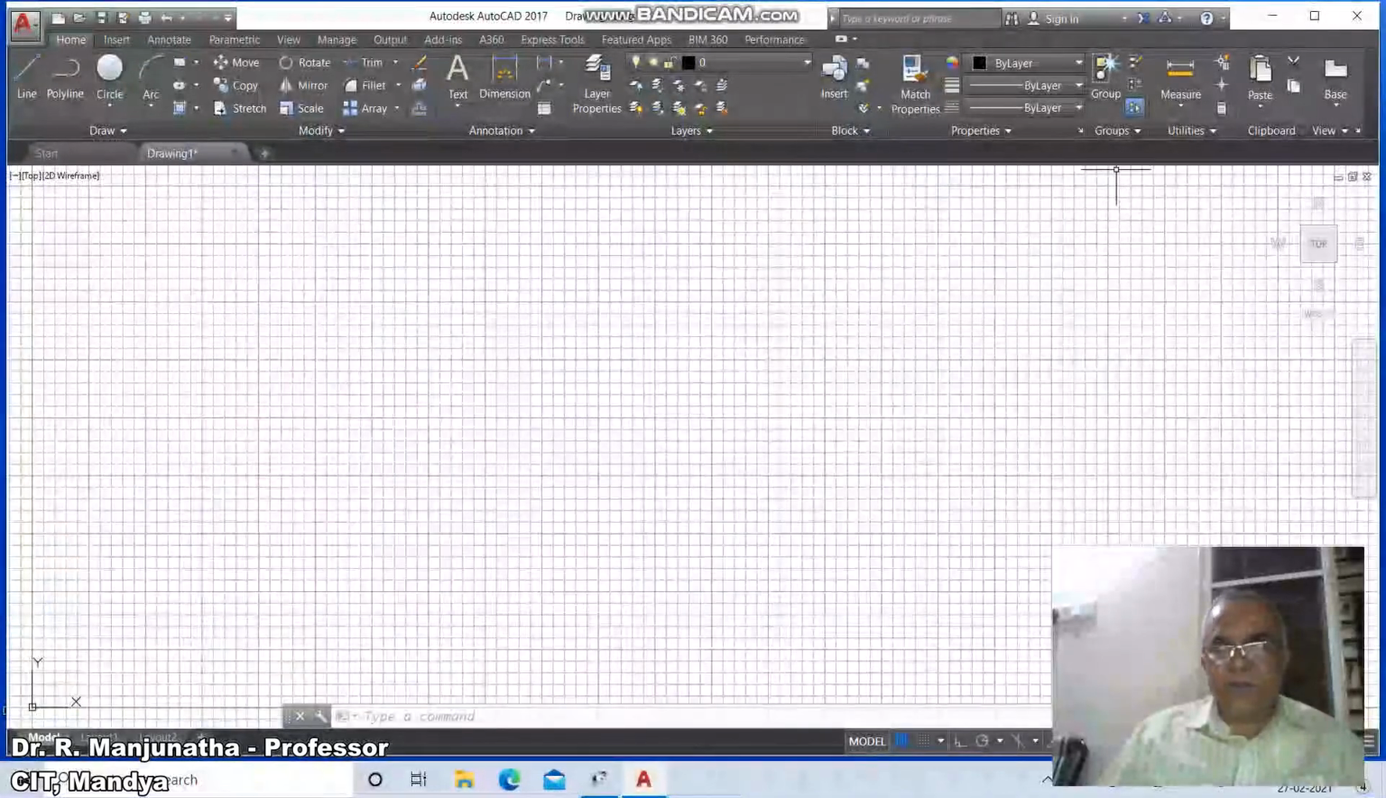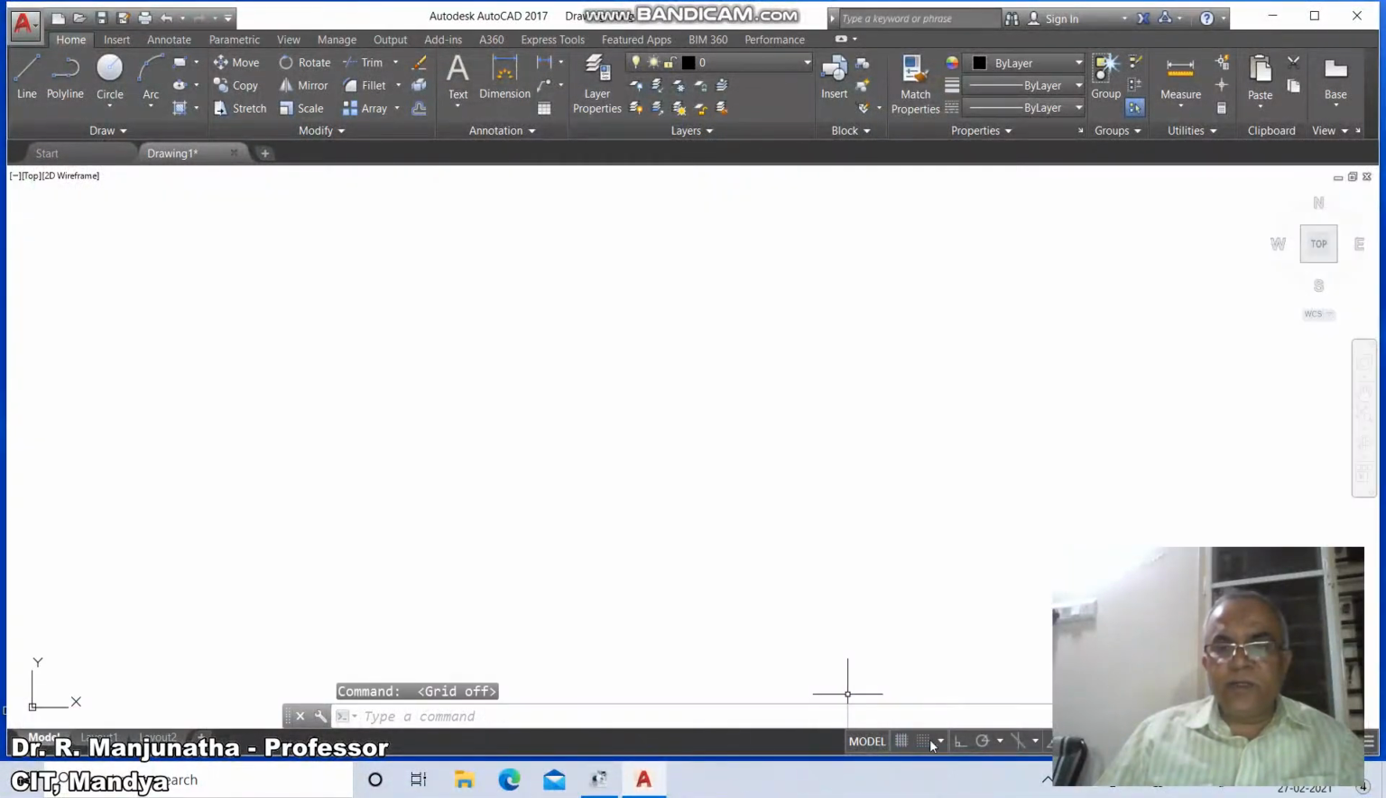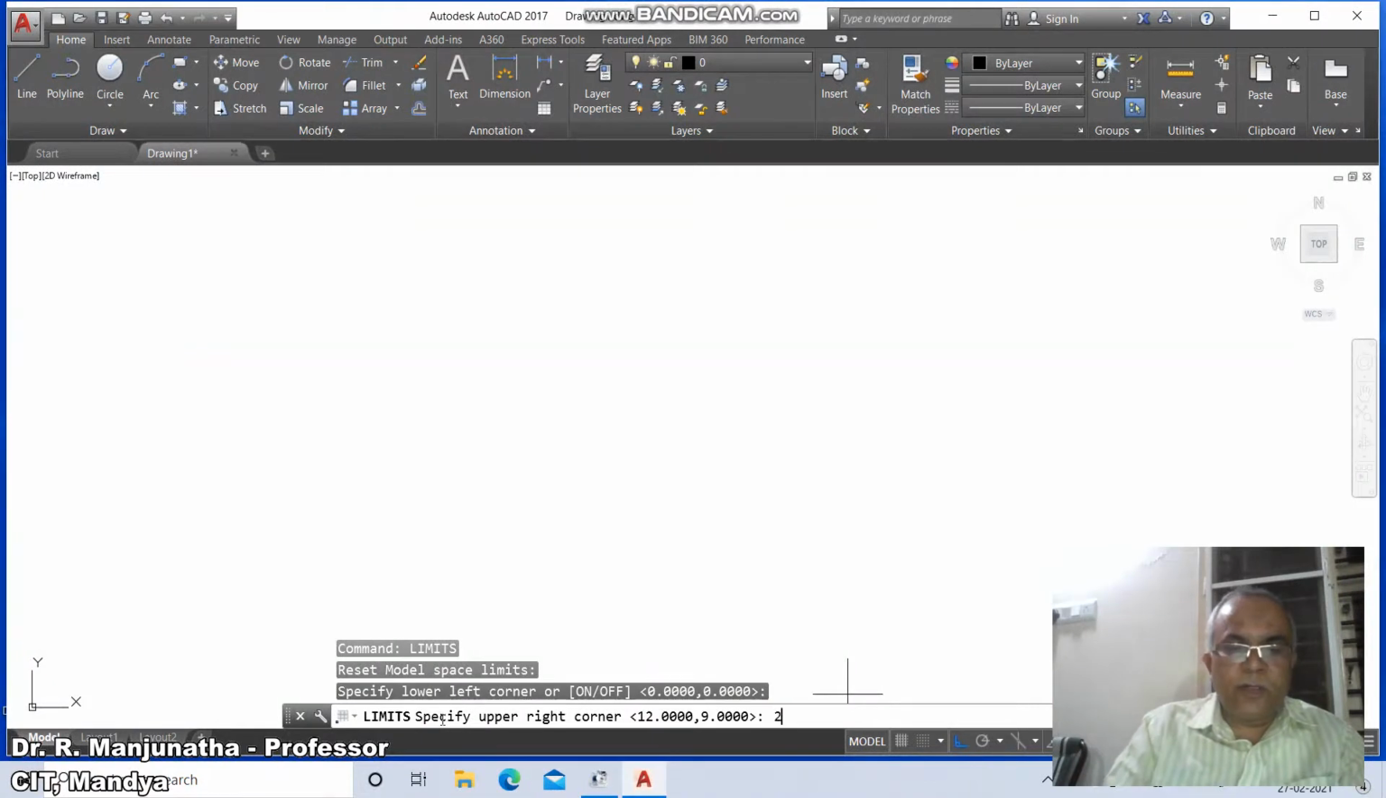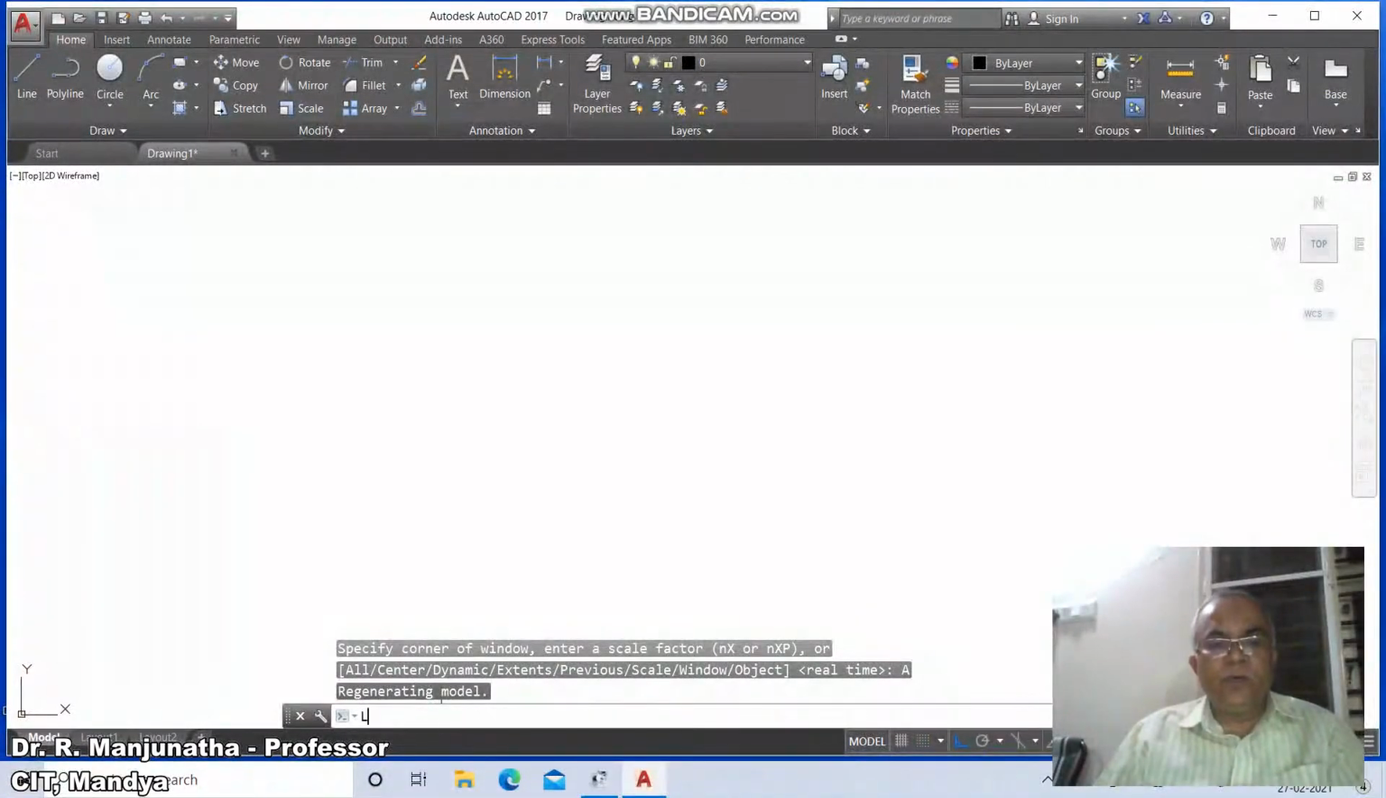software. First you go to the AutoCAD screen, switch off the grid mode and switch on the ortho mode, and here type limits and say enter, specify lower left corner 0, 0 and type 297, 210 and say enter. Then zoom on. Then go to line.